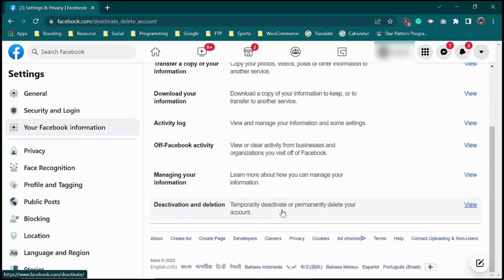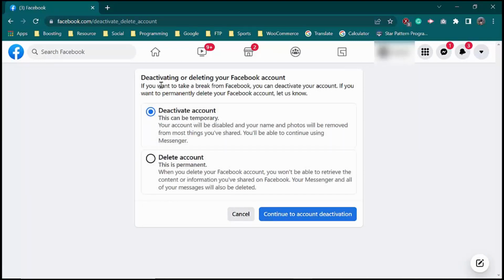Click here, and you can get two options. One is deactivate account and the other is delete account. So if you want to delete your account, select this and click on account deletion.